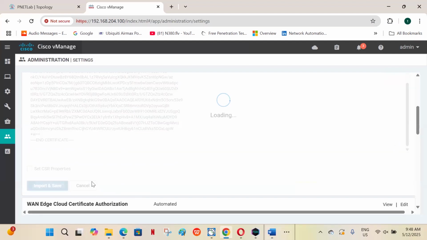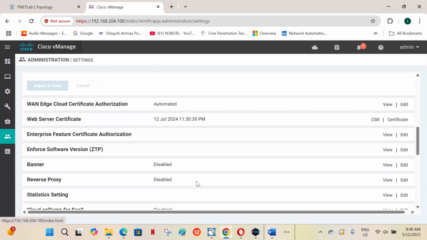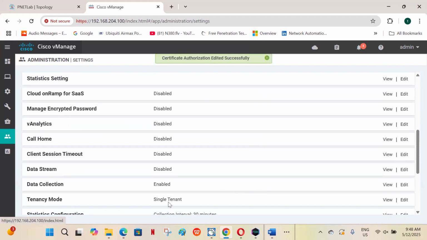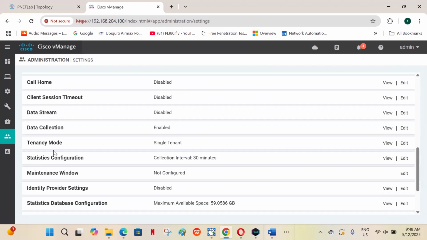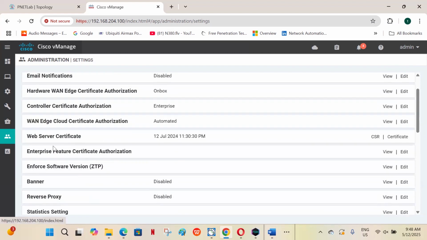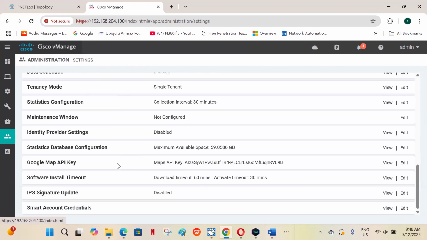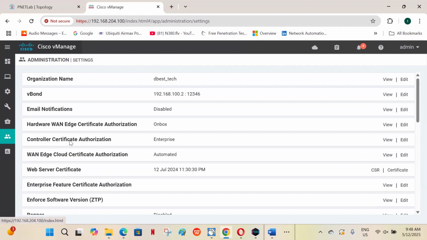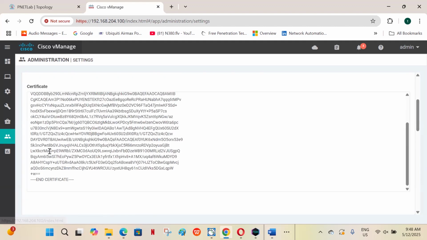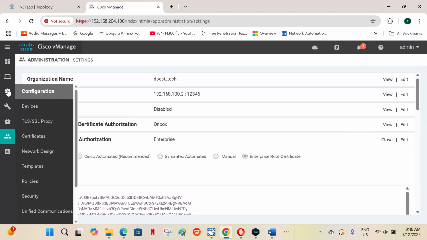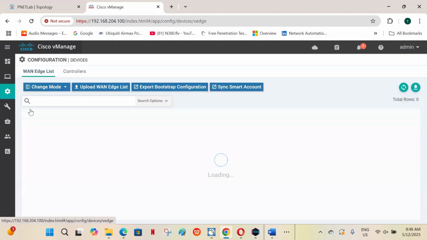Next thing is import and save. Okay, that has been saved successfully. Let's check again. Controller certificate authorization is now enterprise. And you can have a view. You can see this is the certificate with your copying. So the next thing for us to do now is to go to configuration devices.